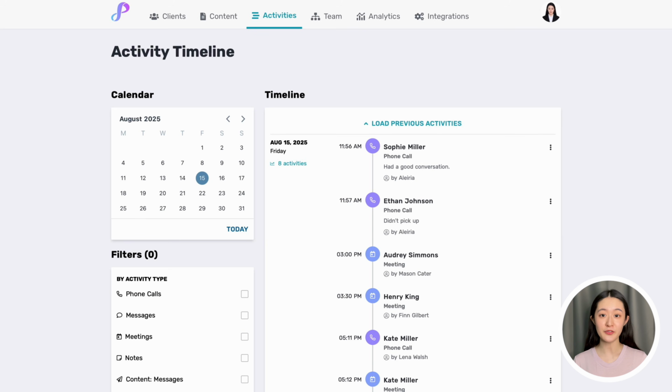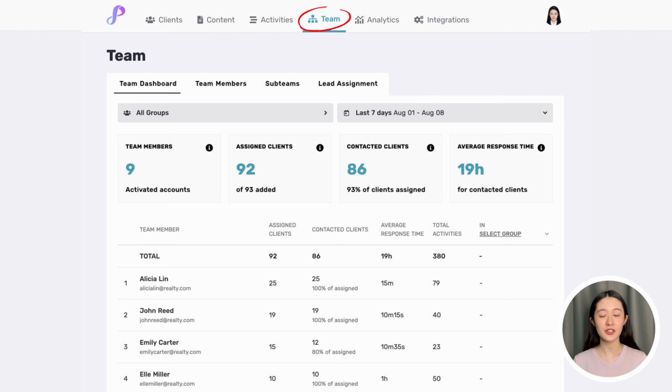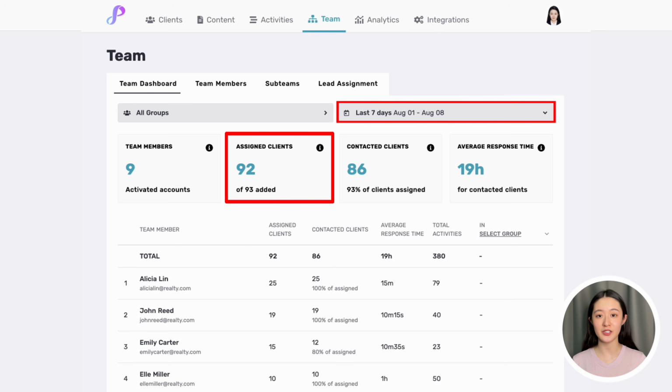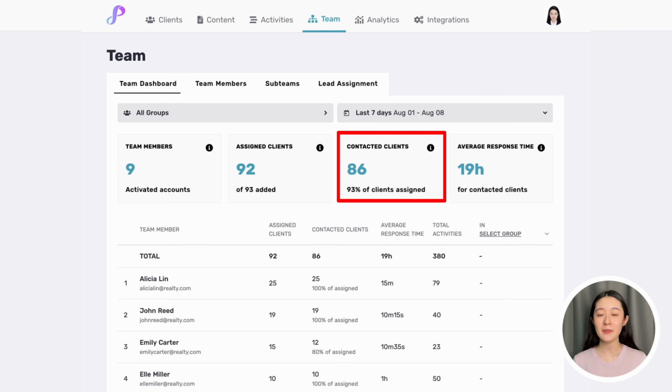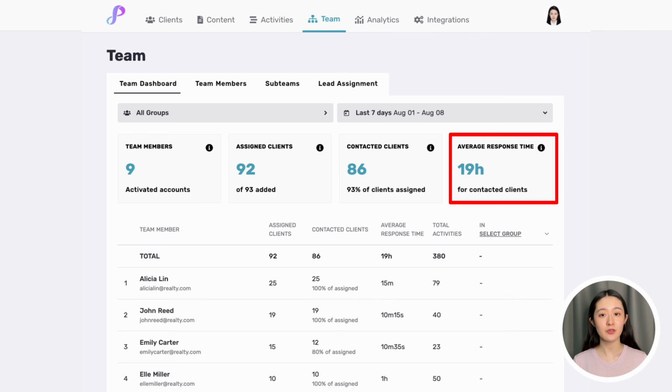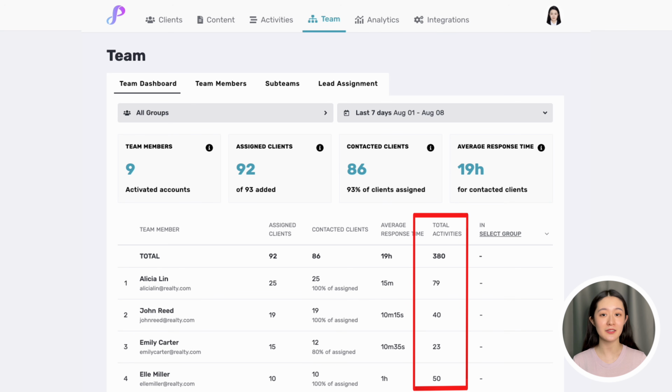Want an even broader view? There are two ways to get high-level overviews of your sales team performance and pipelines on Privyr. First, under your Team tab on Privyr web, you can see exactly how many leads were assigned to each team member within a date range, how many they've contacted, how fast they responded, and how many follow-up activities they've done.